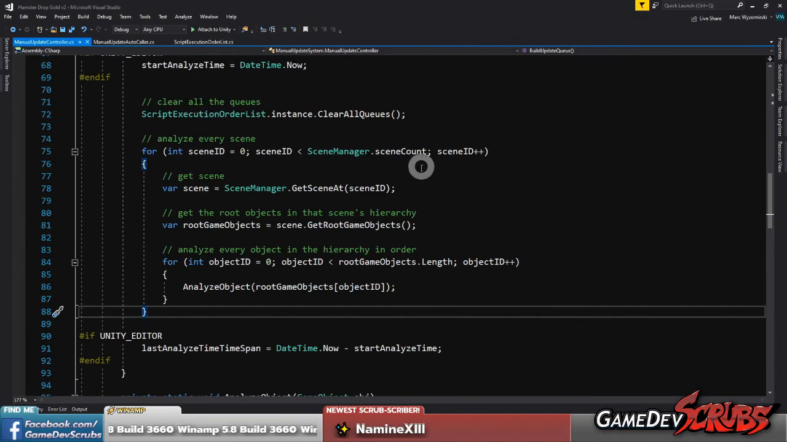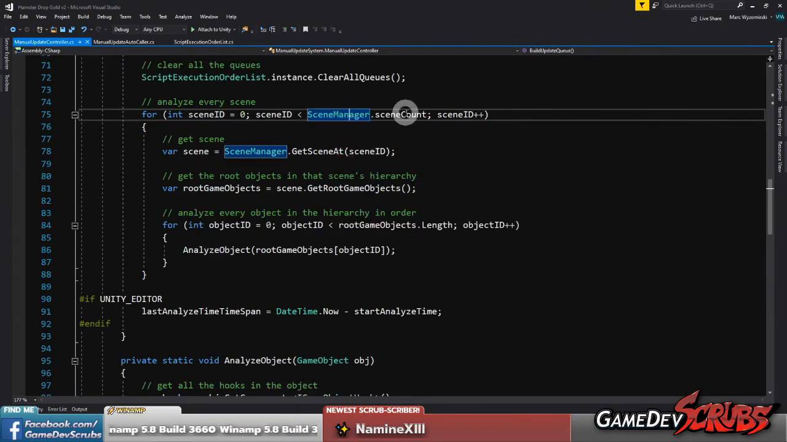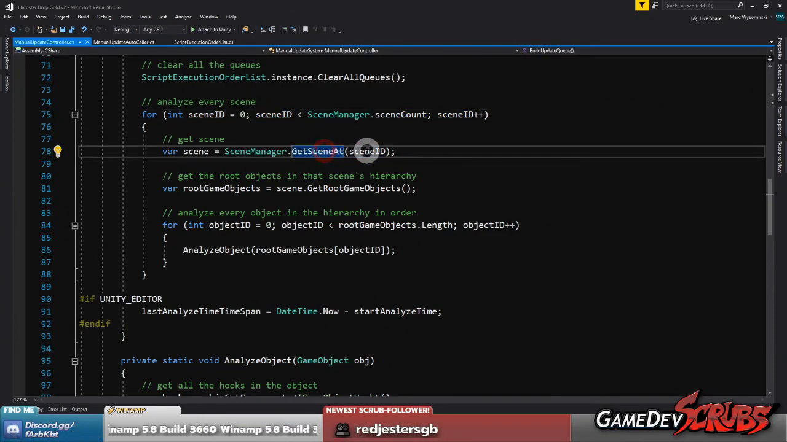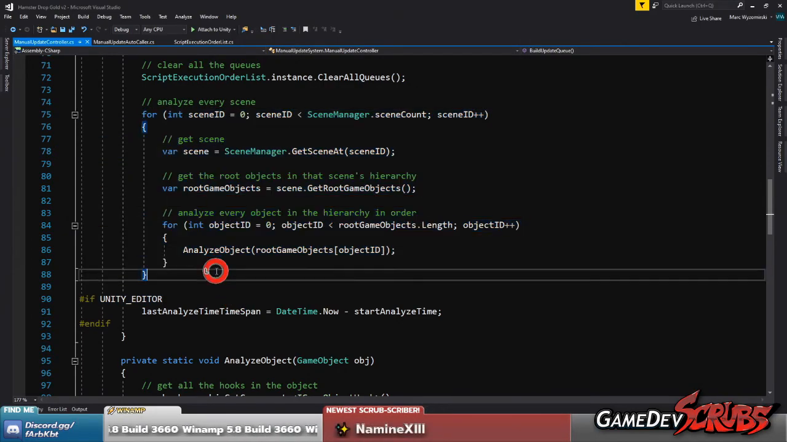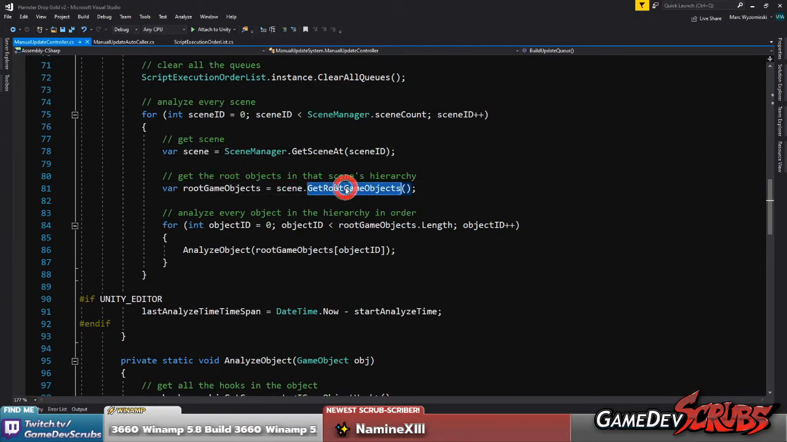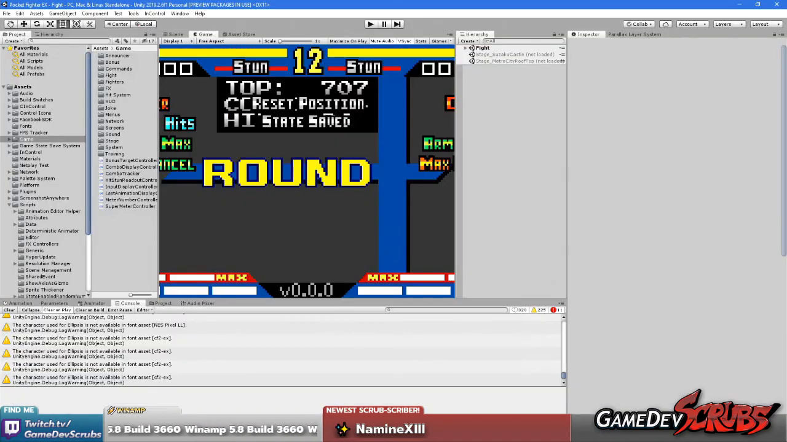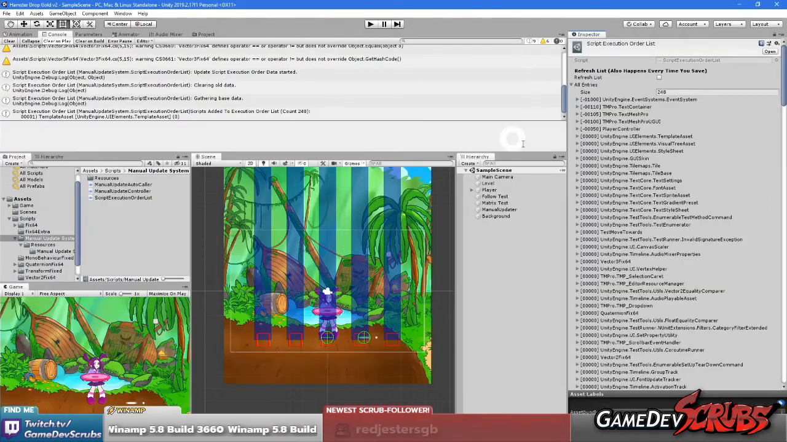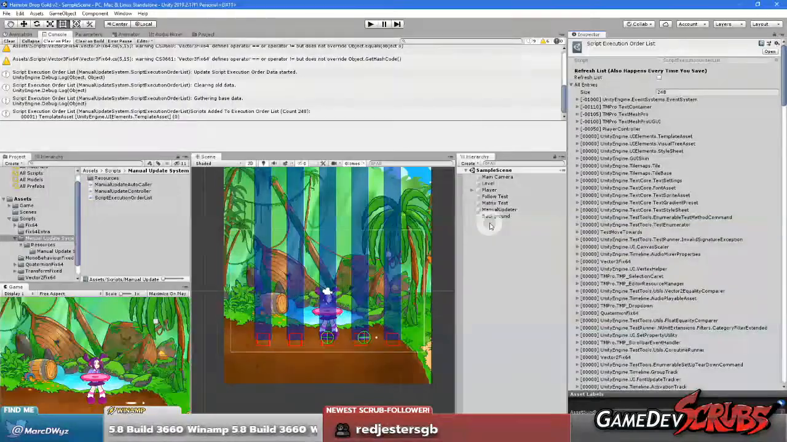So we go to the scene manager and we see how many scenes are here, and we want to step through them in ID order. So we get a scene by the ID. This is just a normal for loop. Got scene 0. We go through and we get all the root objects. So what does that mean, root objects? Root objects are the things that you see here in the hierarchy.